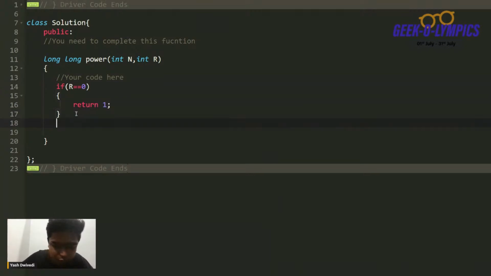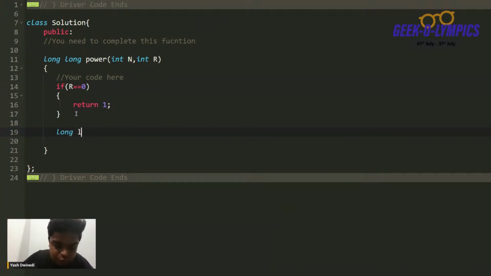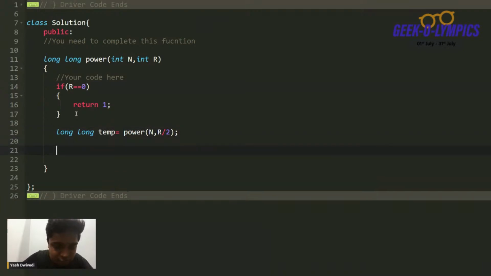Okay, otherwise what you will do is calculate the smaller result. So you will do what? Long temp is equal to nothing but this thing. You will calculate power of n comma r by 2. Okay, and then after this part is done, just a second, let me declare the mod also. So we can say long mod is equal to 1e9 plus 7. Okay, this is what we can try.